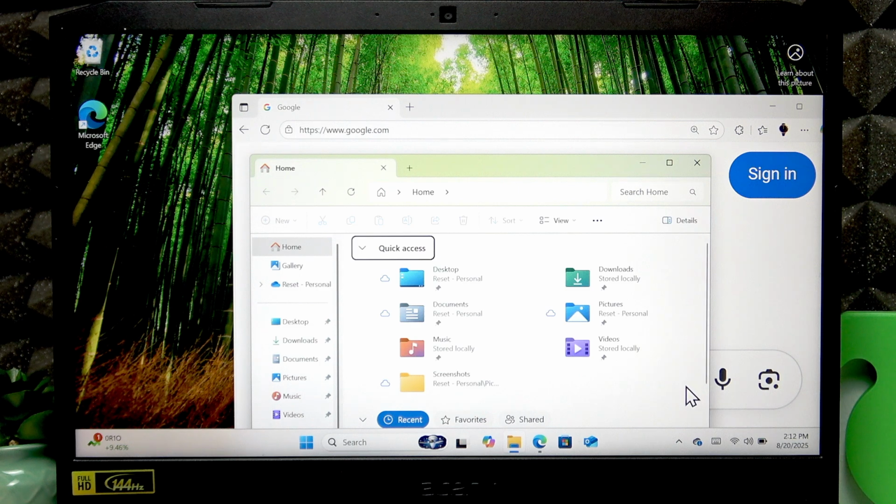Welcome, in front of me is ACER Nitro 5, and in this video I will show you how to use the split screen feature on this laptop.